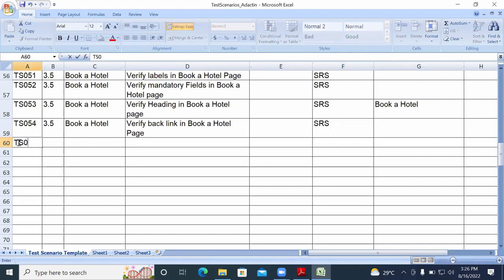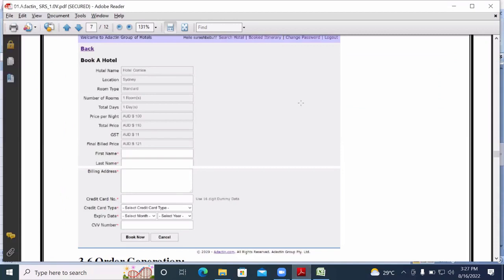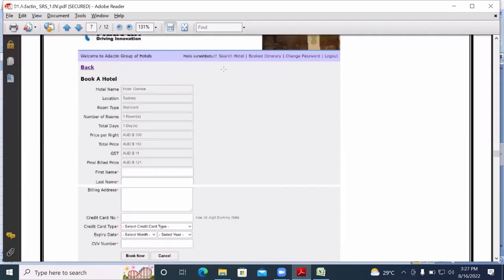Next, TS 055. Requirement number 3.5. 3.5 is related to bouquet hotel. Okay. Then you will consider the next functionality. What is the next functionality? Links. Is there any difference on the links from the previous page? No. You can just add it. Hello text, is there any difference? No. That can be added. Welcome text, it can be added.